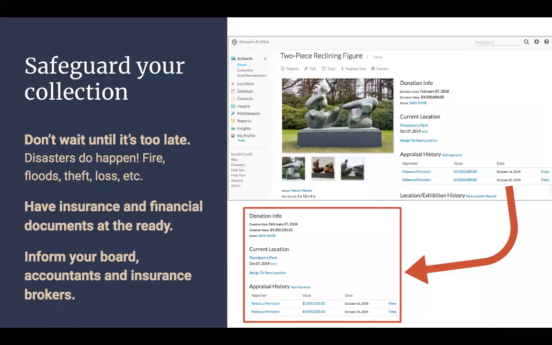And that would be insurance and financial documents. And the other piece of it is being able to inform your board, accountants, insurance brokers, and other stakeholders with information. And it's nice to know that you can create tailored reports with just a click of a button to share that information. So I popped into the two-piece reclining figure earlier and gave you a little glimpse of the donation info and the appraisal history. And so the good news is that you can have all of that in one place. And even if paper records get destroyed, it will be saved digitally in your database.